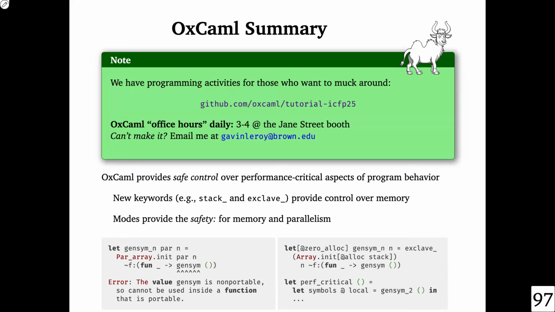Could you not just annotate the return type of the function as local, and this infers the fact that you're always allocating in the caller's region? Sorry, I'm just going to move forward so people can hear me. You are actually correct. So in our very first version of this, we only had the stack keyword. And that meant its meaning was context dependent. Like in a tail position, it meant exclave, and in other positions it meant allocate on the stack.